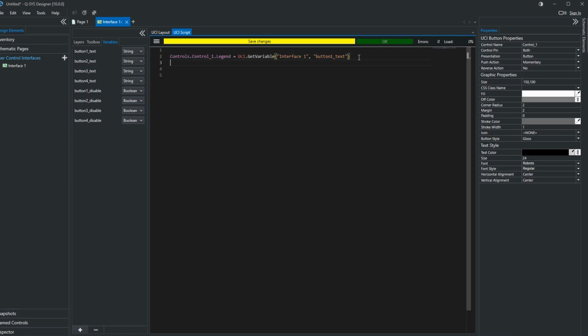Let's do this same thing 4 times. 1 line for each button. I'd like to point out that these lines of code that we are currently writing will only run the first time the UCI script is run. If we change the UCI variable information, we will have to restart the UCI script each time. I have a fix for that here in a little bit.